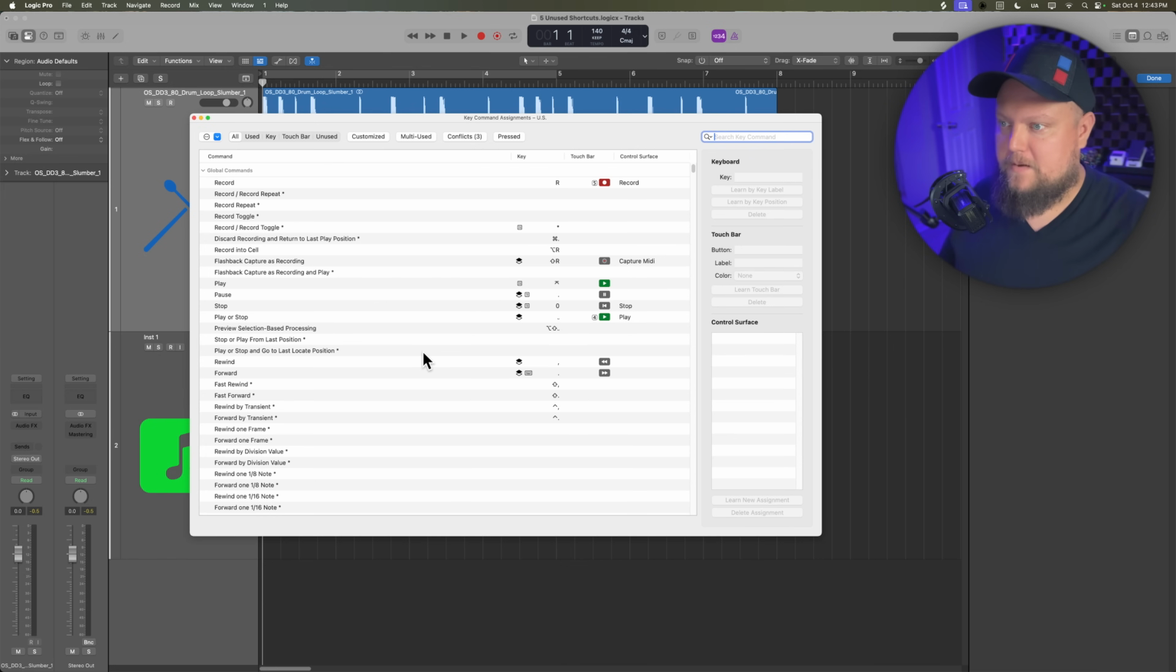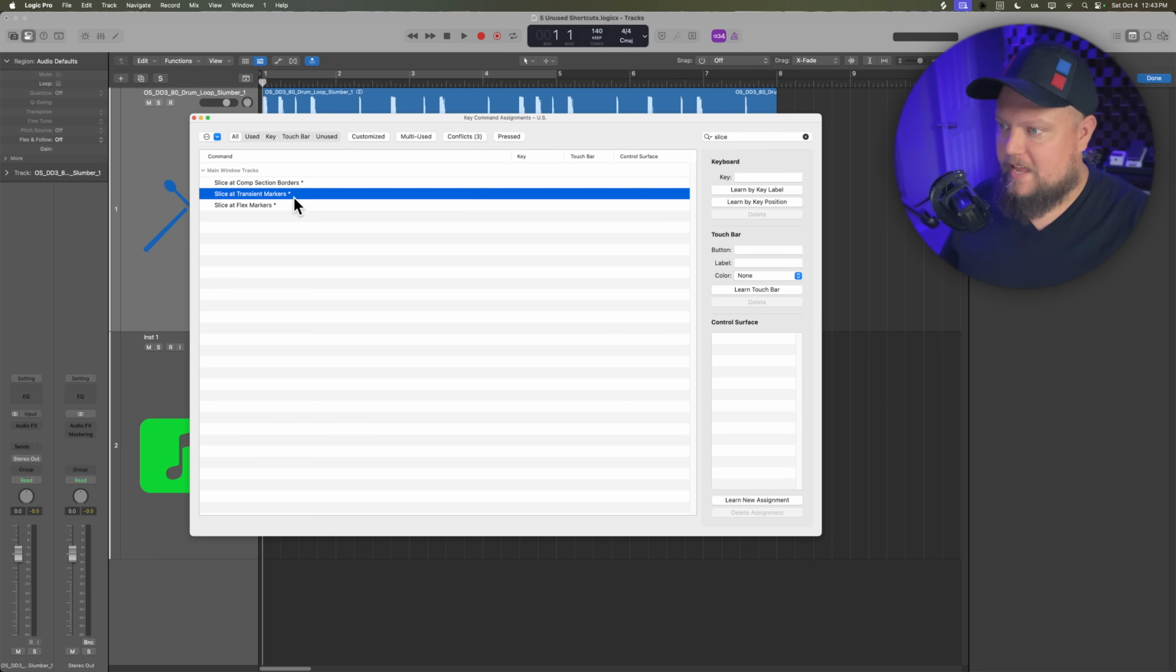Okay, so I'll hit Option K to bring up my key command assignments, and let's search up slice. And there is slice at transient markers. You can either use learn by key label or by key position. The difference is with certain keys that have the same name, like for example, the numbers on the number pad versus the numbers on the number row, you can actually use those as two separate distinct key positions if you learn by key position, whereas learning by key label is going to go by the actual label that's on the key. So I'm going to use key position for all of these, but you can use key label if you prefer.